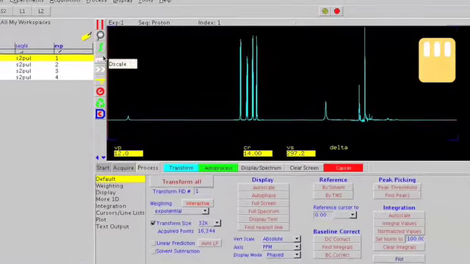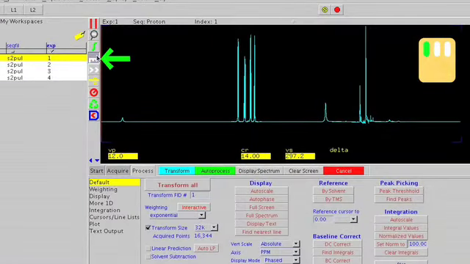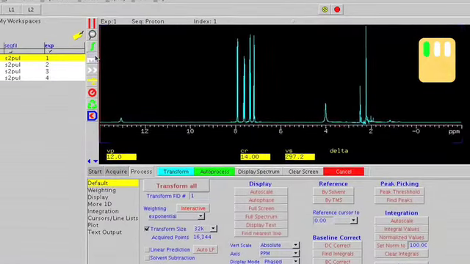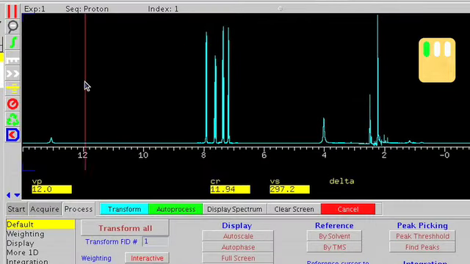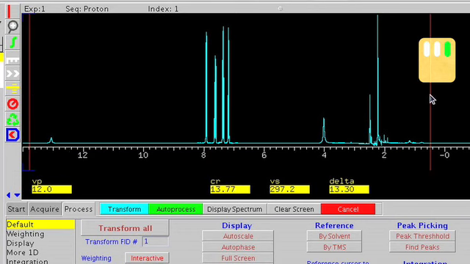Click on the scale icon to show the ppm scale on the spectrum. Click with the left mouse button and drag back and forth across the spectrum to see the red cursor move with the mouse. Right-click to get the right cursor. Click to the right of the left cursor. Click the expand icon to expand the spectrum between the two cursors.